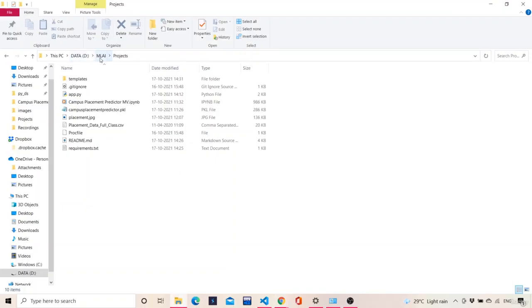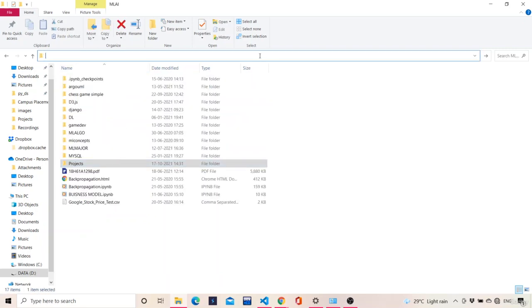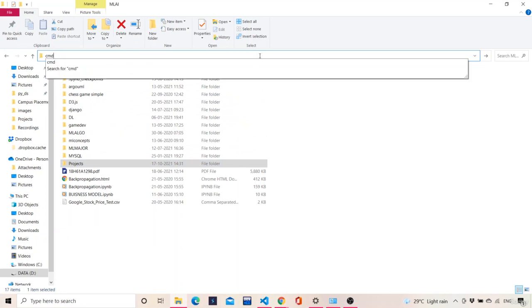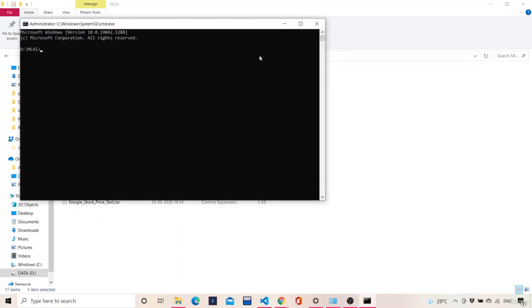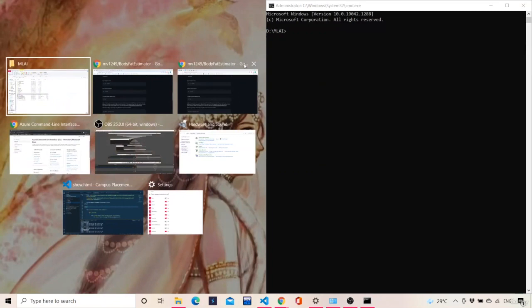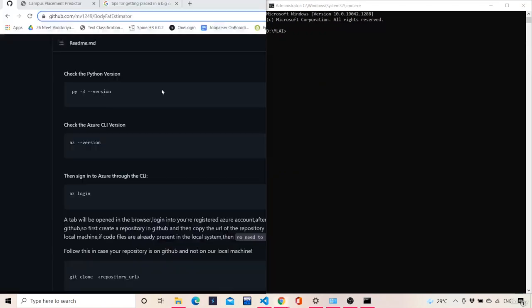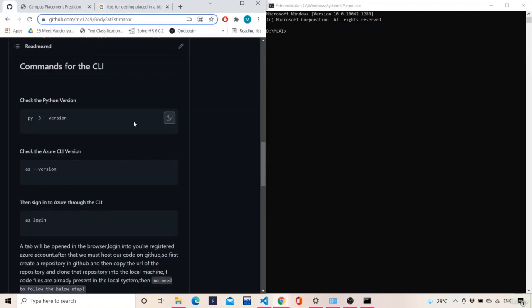So this is the projects folder where I have initiated my project. All my requirements are set over here. What I need to do is open the command line interface, or CMD, or command prompt here. When I type in command prompt here, I get the command prompt, and now I should start writing the code. Step by step I will do.